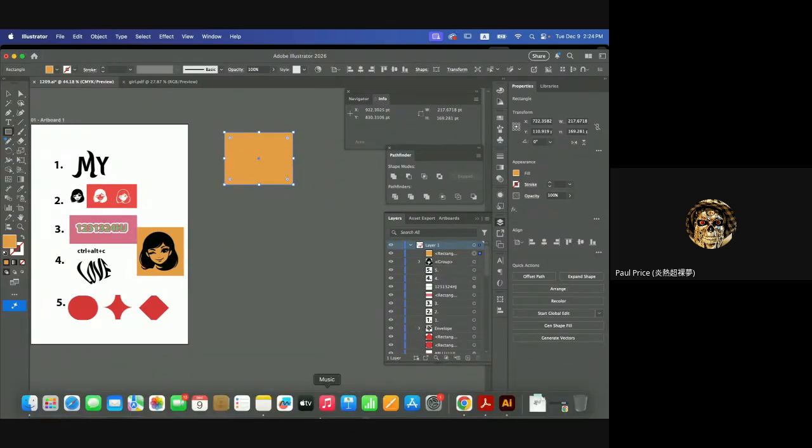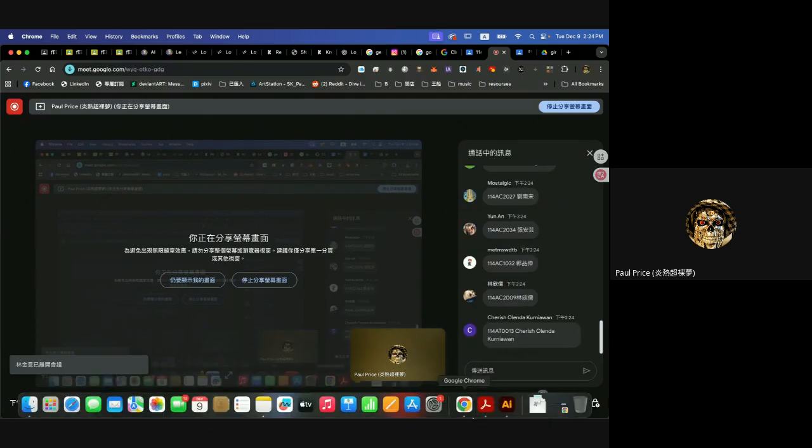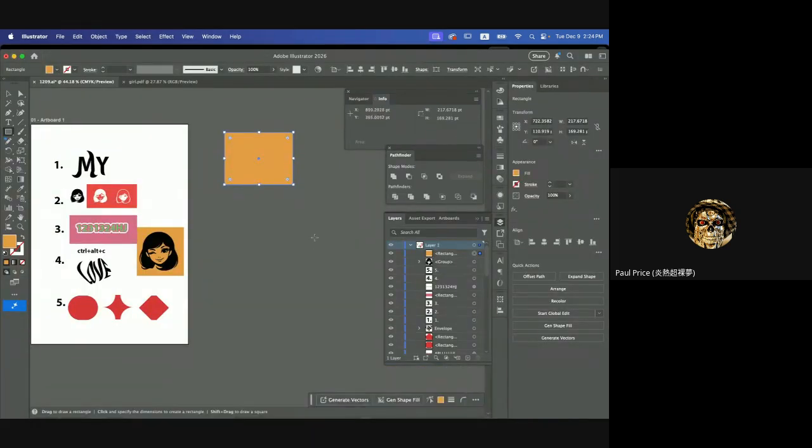Oh, I found the function. So, this you don't have to do, but this is just for your information.